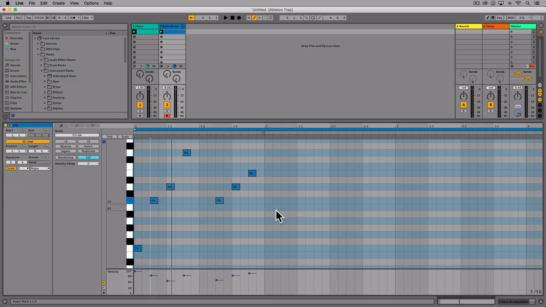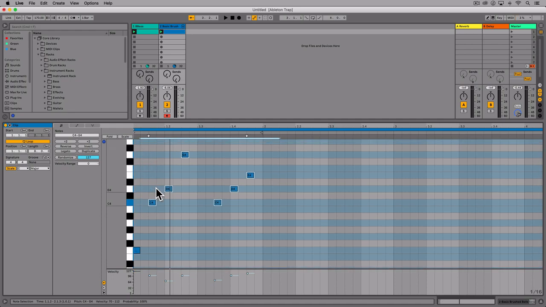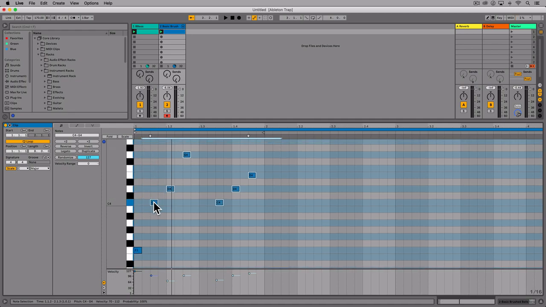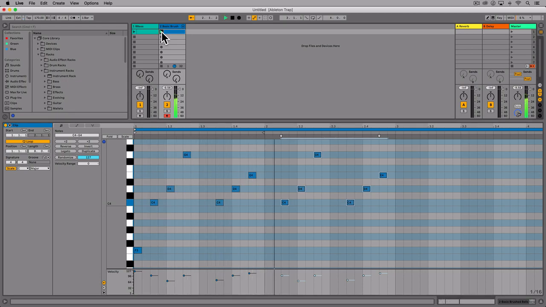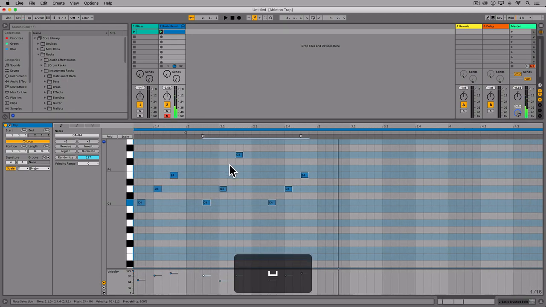Now I'm just going to select these 6 notes here, then hold Option on a Mac or Control on Windows and click and drag them over. This will copy all of the notes. Now let's have a listen back. I'm going to press the Master Stop button now to stop all clips so I can listen back to this clip on its own once more. Okay, great, that sounds fine.